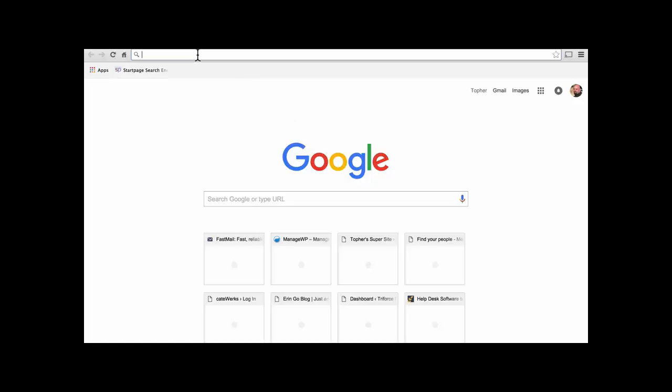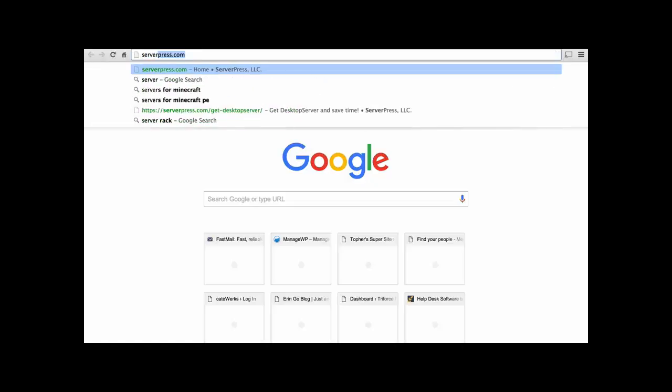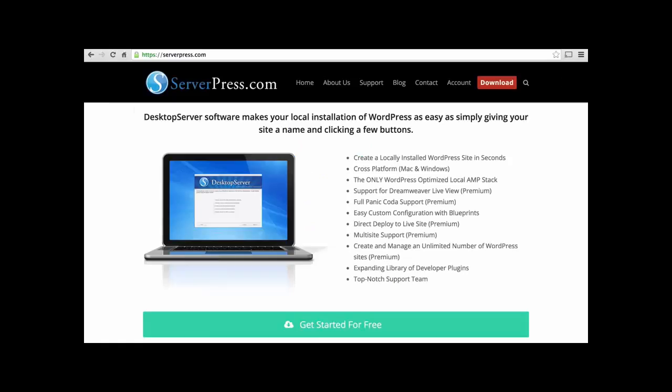We're going to go to serverpress.com, and these folks make a product called Desktop Server. Desktop Server makes it very, very easy to simply spin up a WordPress website on your own machine. It turns your own computer into a server. Now, other people out on the internet cannot access it. It's localhost only. So that means you can do things that you might not want people to see out on the internet.